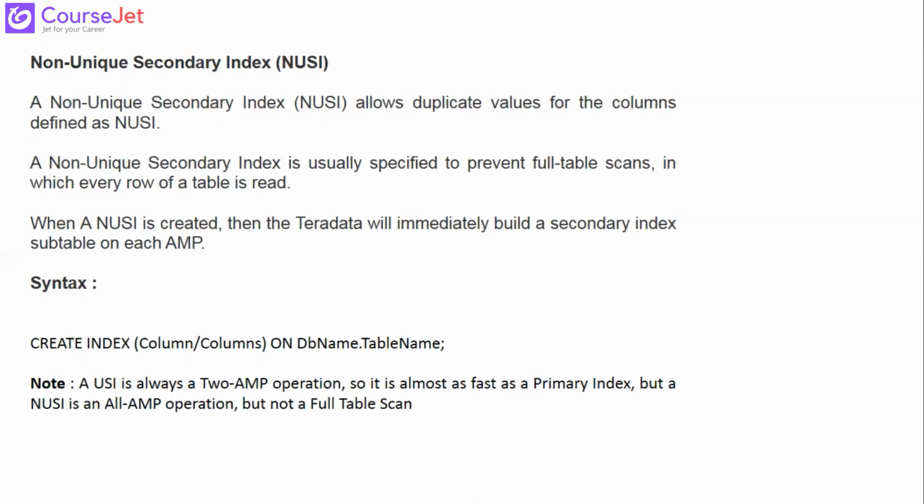Can you go to this slide? You're saying it prevents full table scans where every row of the table is read. It won't go for a full table scan, but it will go for all AMPs, right? If required, yes, it will go for all AMPs.